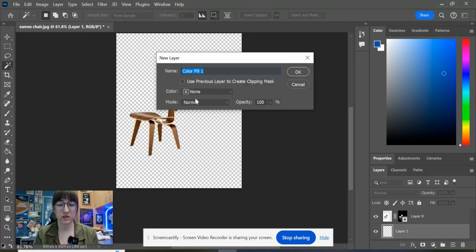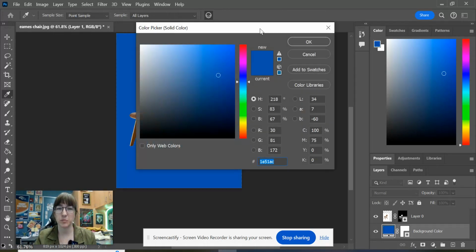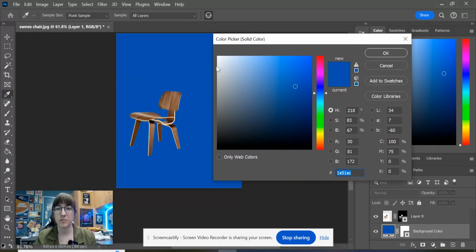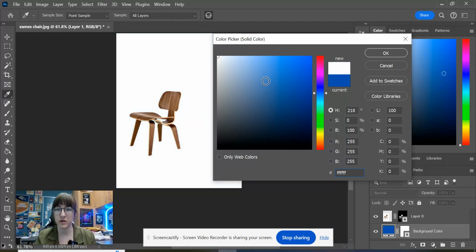Once you've done that, you can give it a title. So we can title this background color. That's what this pop-up menu is asking us to do. Once you've given it a name and you press OK, you're gonna see a pop-up menu that will ask you what color you would like your background to be. So yours might look like this, right? Because your preset foreground color is white.